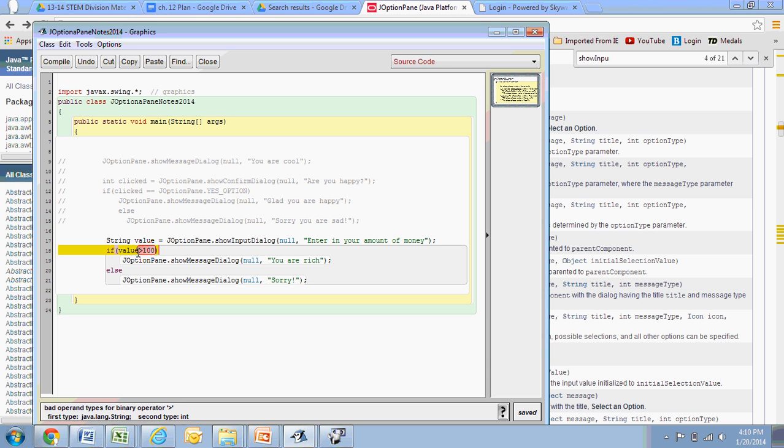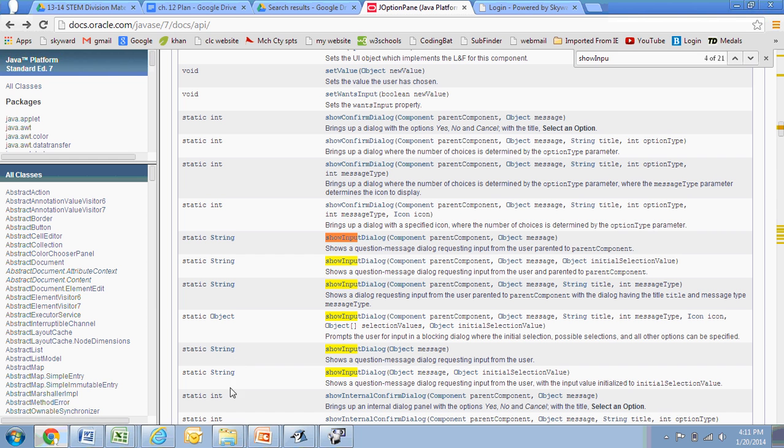So value is a string, and it looks like I'm trying to compare a string to an int. So the error message that BlueJ has given me is actually pretty good. It doesn't like that value is a string, and I'm like, oh, that's right. I told them to enter in their amount of money, but then I thought it was an int. But there must be one that returns an int. But if you look at all of these methods, none of these overloads of show return an int or a double, and really the amount of money would be a double, so none of these are going to work because they all return strings.